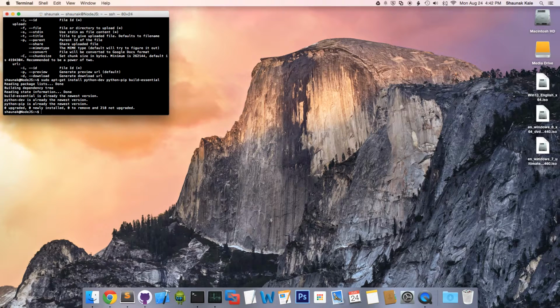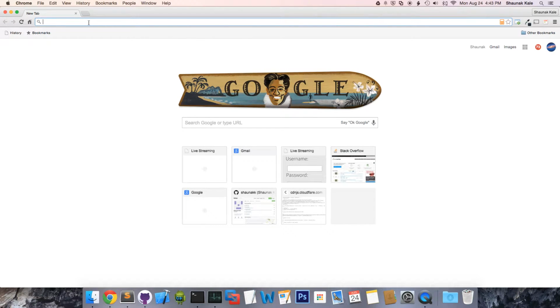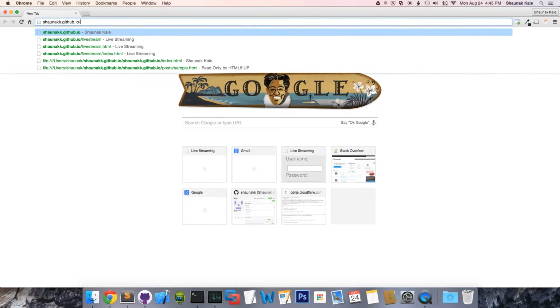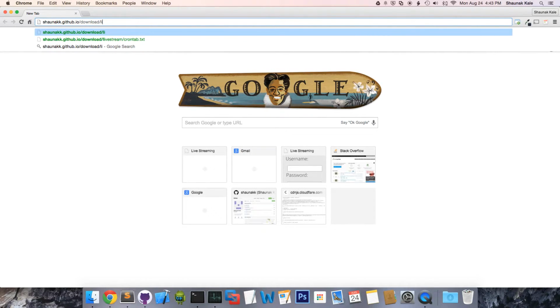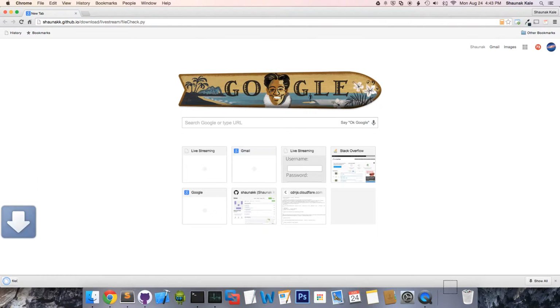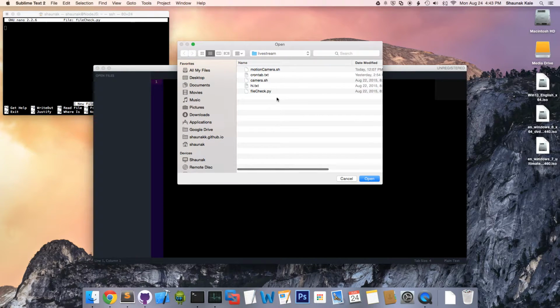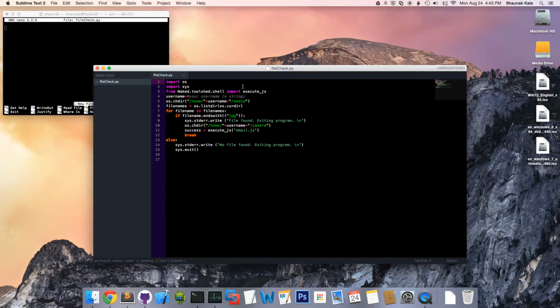Okay. Now what we have to do is create a file called filecheck.py. So to do that, sudo nano filecheck.py. Enter. You're going to have to download this file. I'll have the link in the description. It's shaunak.github.io/download/livestream/filecheck.py. It's going to download it. So, open it in Sublime, filecheck.py, and it's over here.